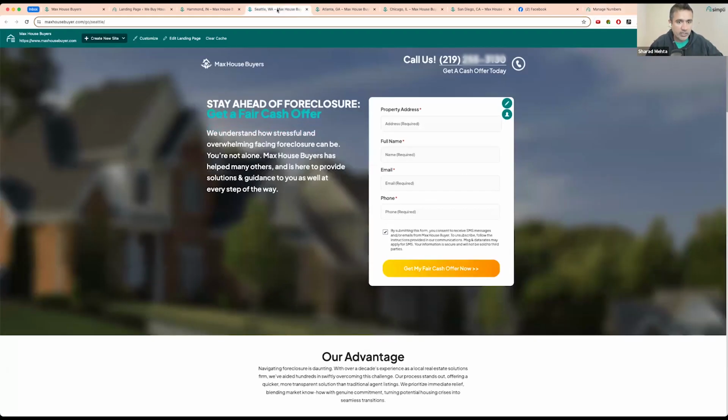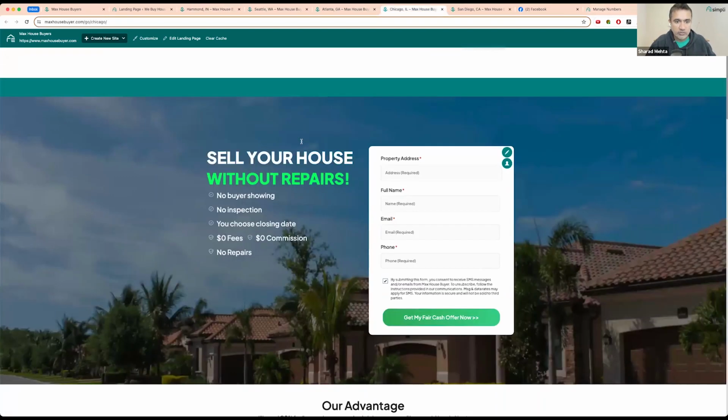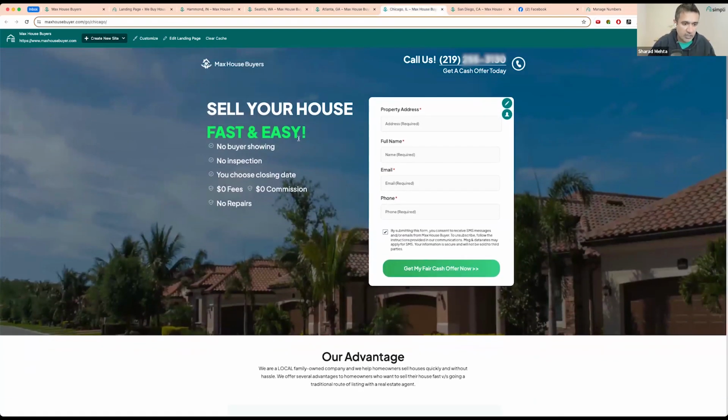You could have a different drip campaign be set up for anyone that you're targeting for foreclosure, anyone that you're targeting for someone who's behind on taxes, someone who just wants to sell because they don't want to deal with repairs. So you can have different drip campaigns going out. So it's very, very targeted drip campaigns going out. Someone who's on foreclosure, you could have different text messages go out, different emails go out. So very, very important to do this.